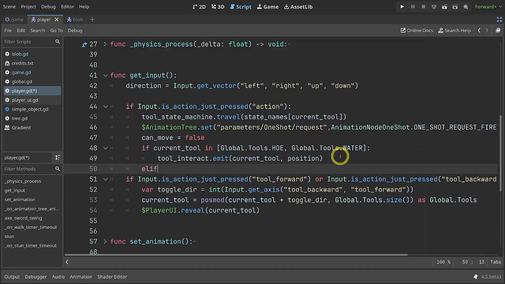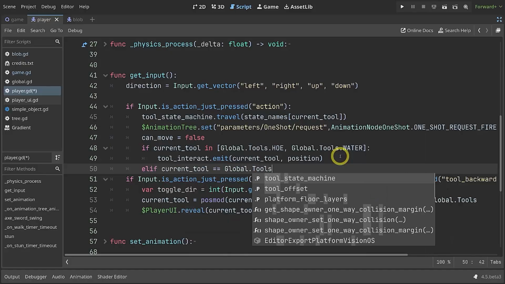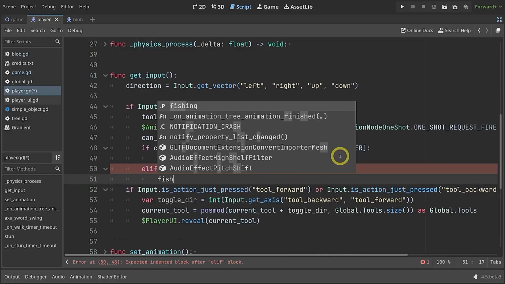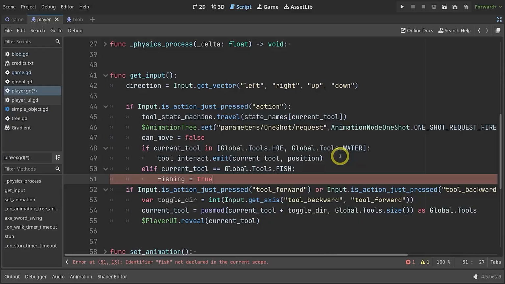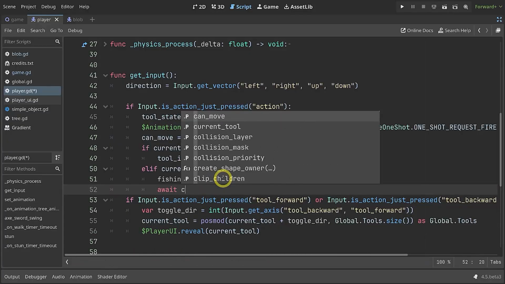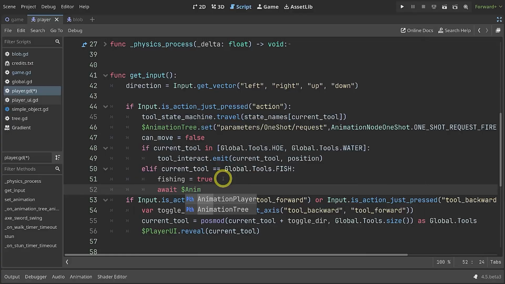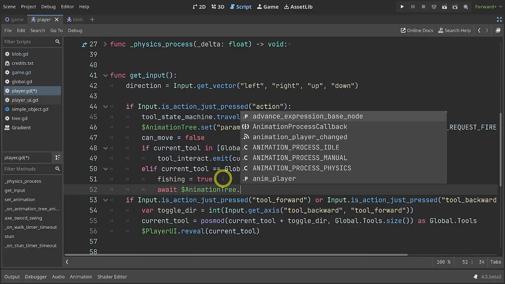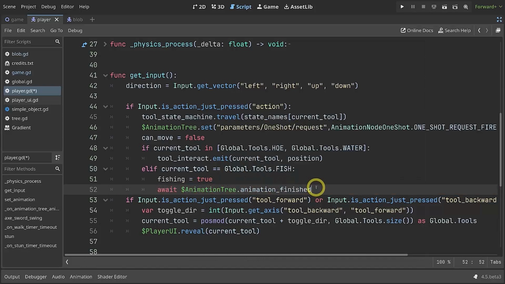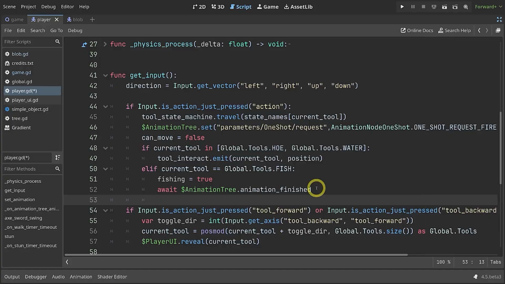Besides that, elif, I want to check if the current tool is equal to global.tools.fish. If that is the case, fishing should be true. Besides that, I want to await the animation tree.animation finished. So we wait for the animation to be done, and then we want to emit tool interact, the thing that we have done up here already.